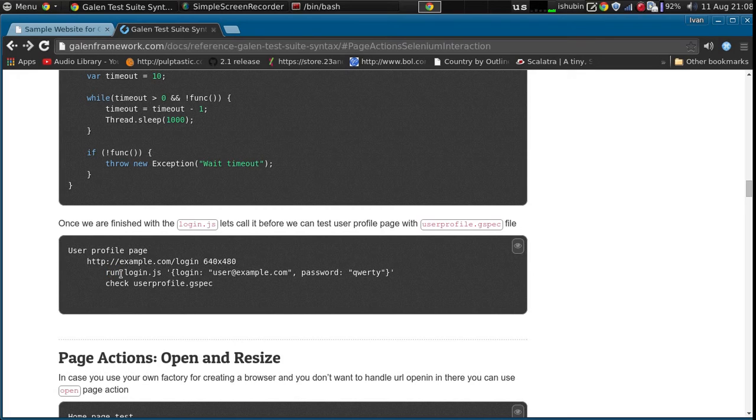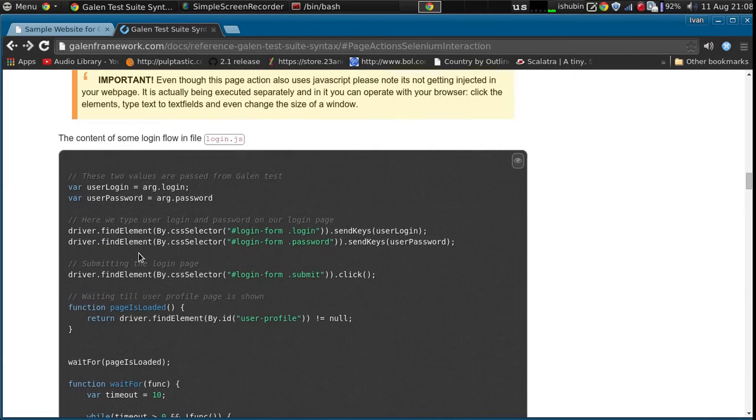So this is different from inject. If you use the inject command, this JavaScript will be executed inside the browser. And by doing the run, you actually execute the JavaScript outside of the browser, and Galen provides you a driver instance. Because Galen is implemented in Java, the WebDriver instance is also a Java instance. If you're not familiar with the Java API of the WebDriver, just check the WebDriver Java API and you will find all the methods available.